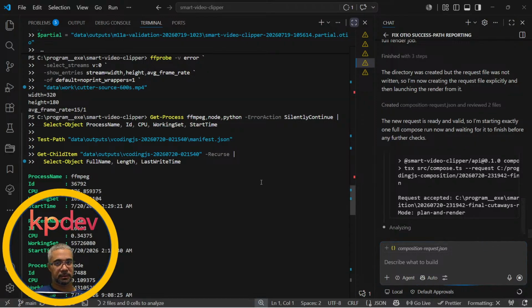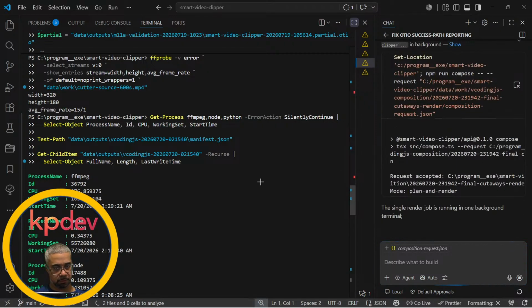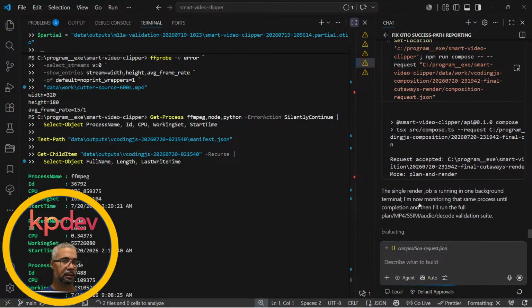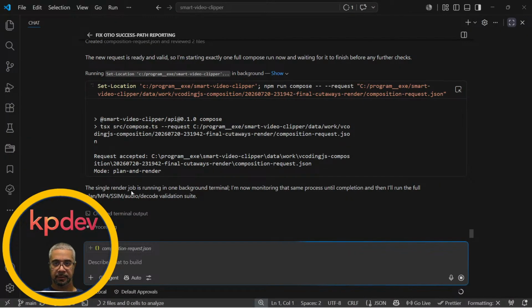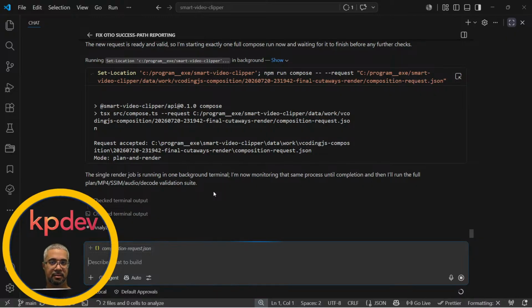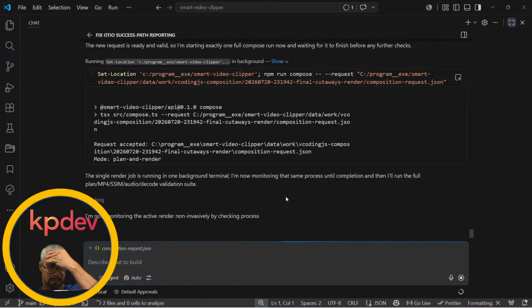Let me give him this. Control Alt Print. Oh, there it is. Okay, so good or bad? Let's see. The single render job is running. Oh yeah, see, and one background terminal. I am now monitoring that same process until completion, and then I run the full MP4 and decode validation suite.